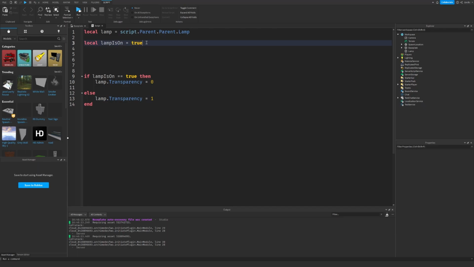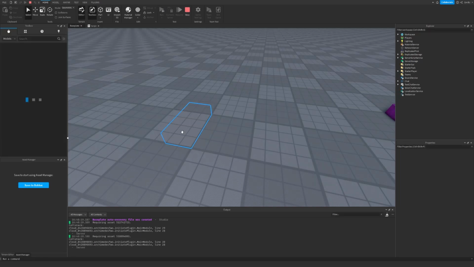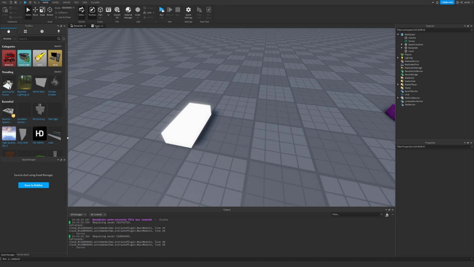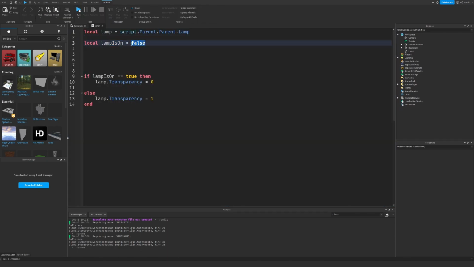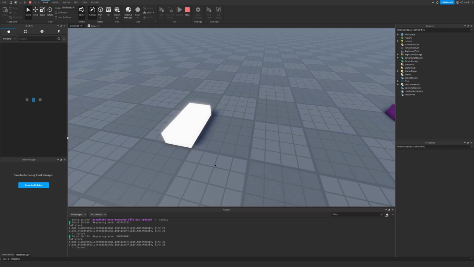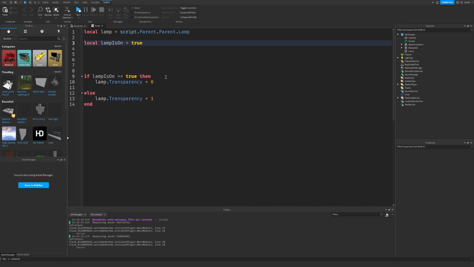So let's set this lampIsOn bool to false, and let's click run. As you can see, our lamp is now invisible. If we go back and set it to true, go back. Yep, it is visible. So now you know how to do an if statement as well.